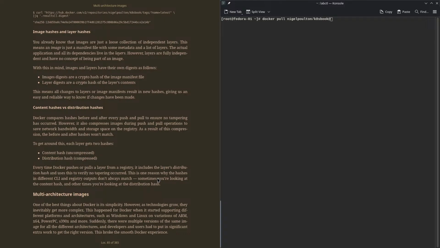However, Docker also compresses images during push and pull operations to save network bandwidth and storage space on the registry. As a result of this compression, before and after hashes won't match. To get around this, each layer has two hashes: a content hash and a distribution hash. Every time Docker pushes or pulls a layer from a registry, it includes the layer's distribution hash and uses this to verify that no tampering has occurred.